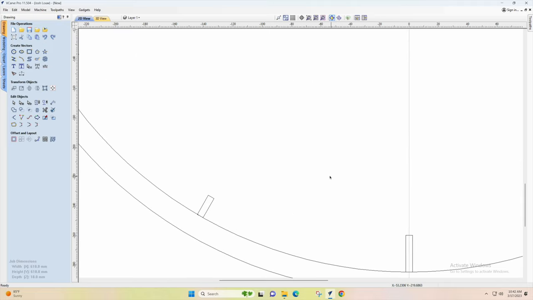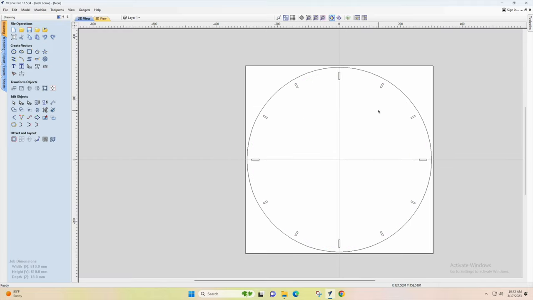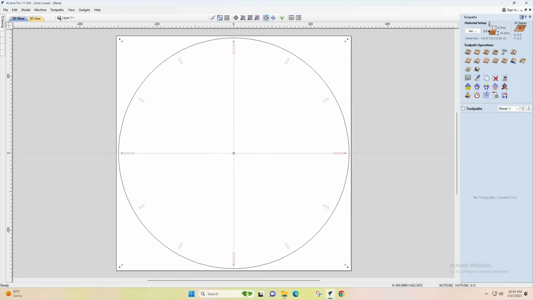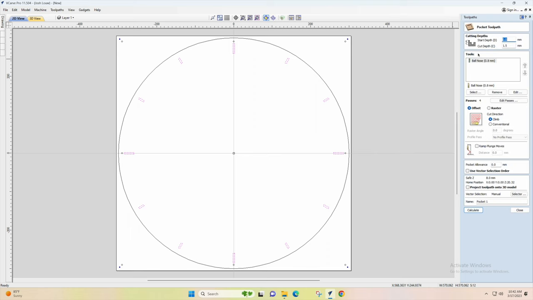After you've deleted those extra rectangles, you can also delete the inside circle. And what's left is your clock face. Next thing to do is select everything and then deselect the outside ring because we're not going to need that. We just want to do a toolpath for these hours. So let's head over to pocket toolpath.